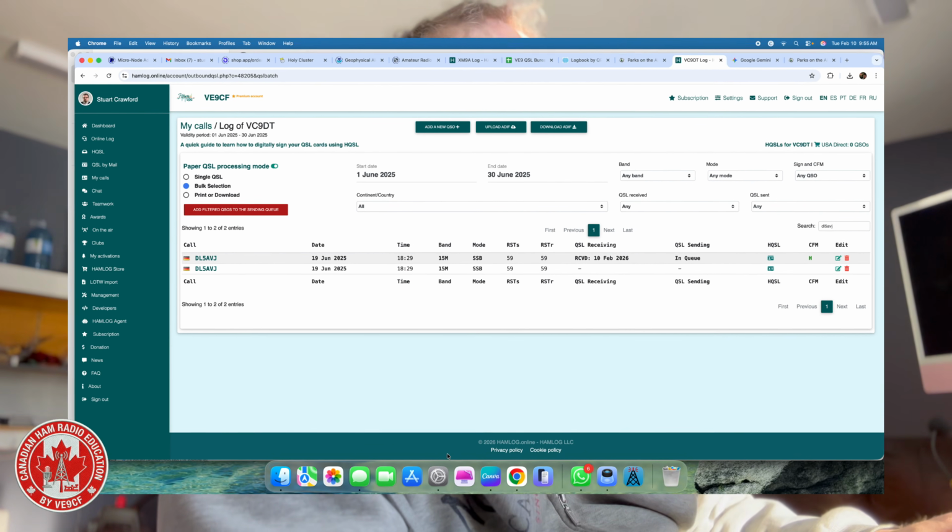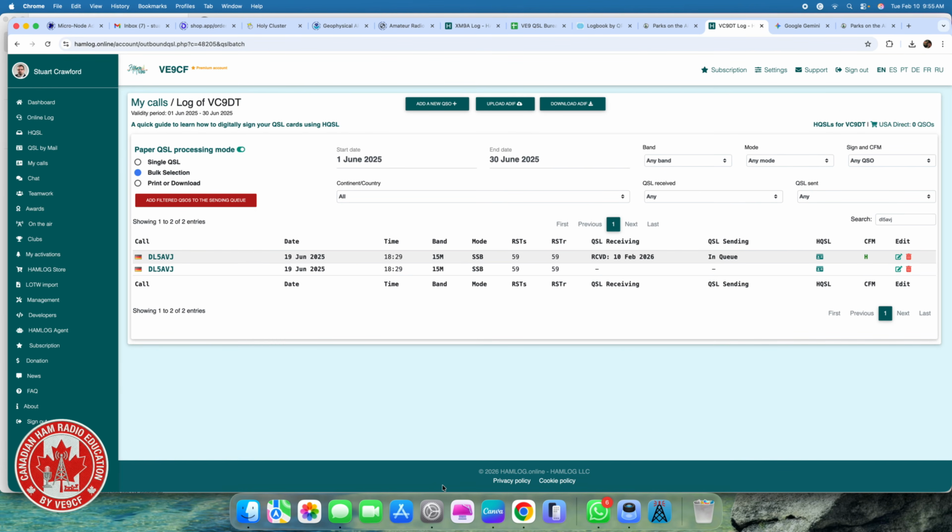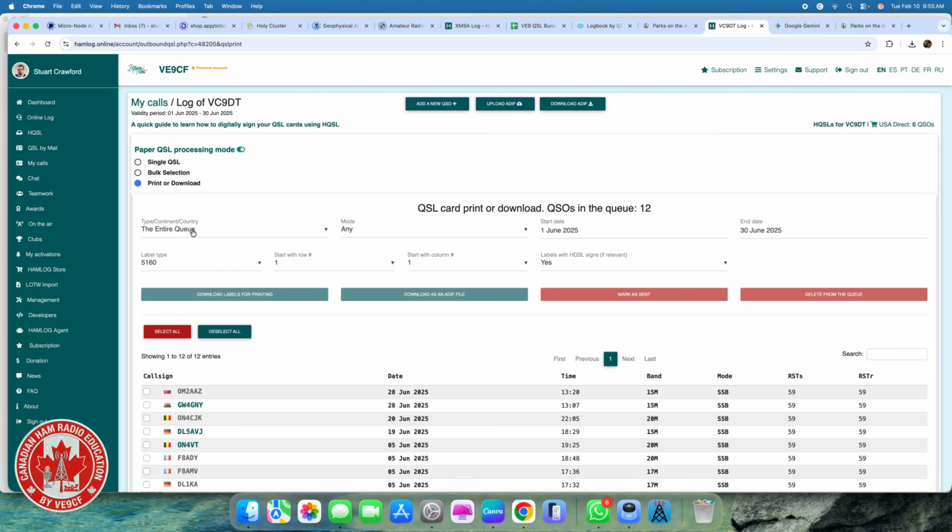All right, so what I need to do next, I need to export these QSOs out of hamlog and get them ready to go into the QSL service. I go to print or download here. I want to take the entire queue. I'm going to select all.